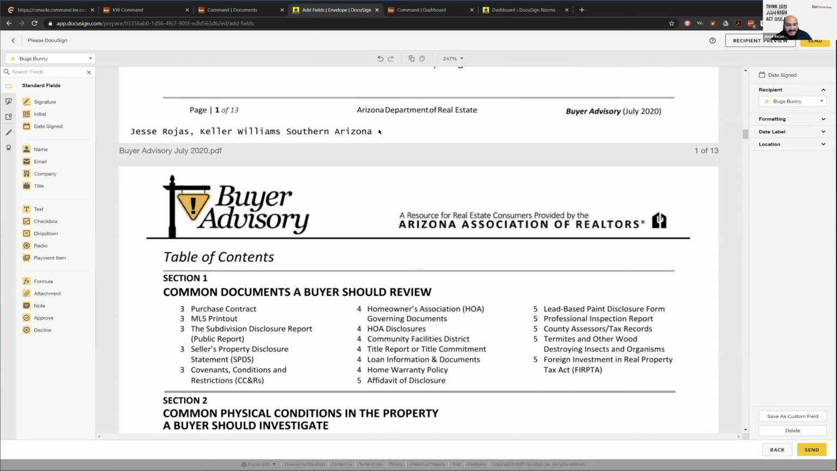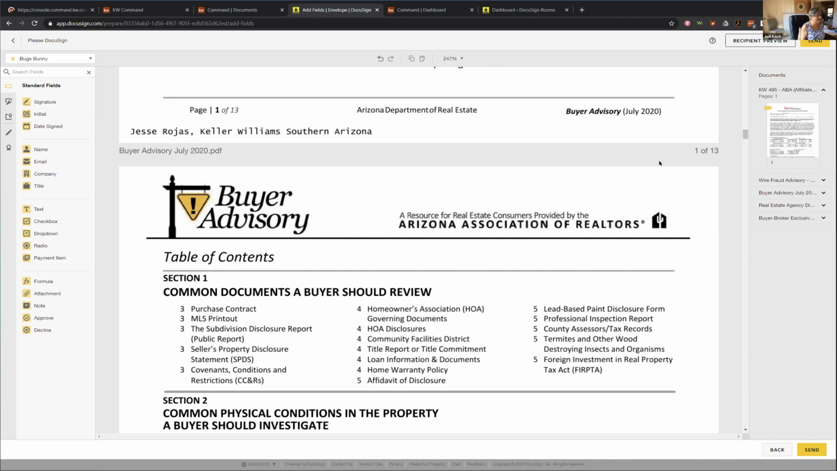So remember when I said to change your brokerage name in your detail section? It's because of this right here. It has to reflect the correct company. If this said Keller Williams Realty Inc., it's not a good form. We want it to say the correct brokerage information. Correct, Jody? That's an affirmative.